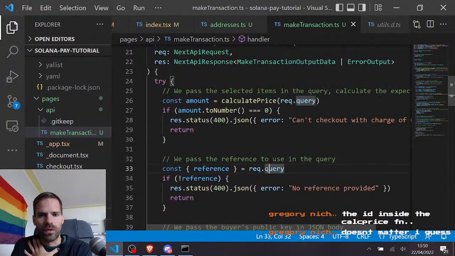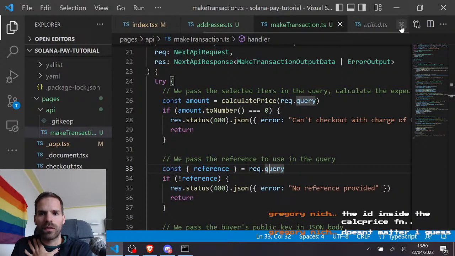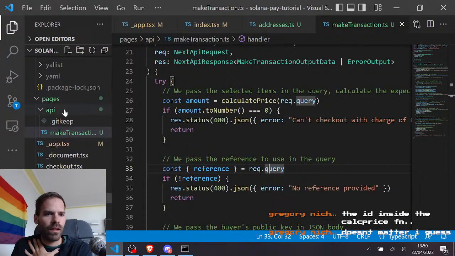So calculate price. The reference in the query. Wait, where? How did we do that? In the calc price.